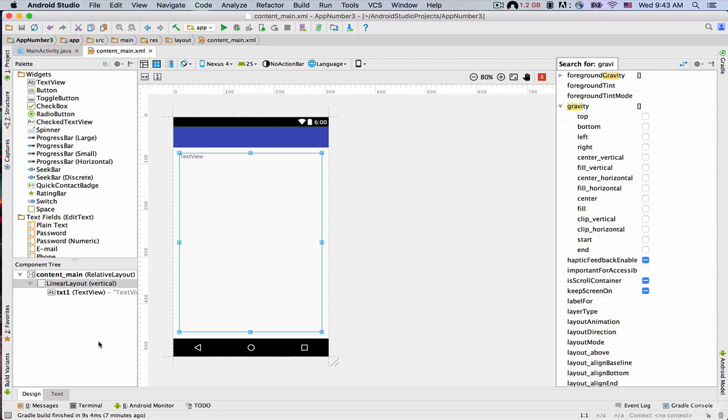And now, okay, so this is the linear layout vertical, which is going to be the parent, right? The text view inside this linear layout vertical is going to be the child. So if I actually change the gravity attribute of this linear layout vertical, it is going to change the position of the child, which is this text view. So I can actually, for example, check this checkbox that says center. So now we can see that this text view is actually on the center of this linear layout vertical.